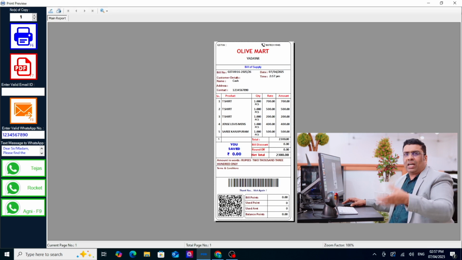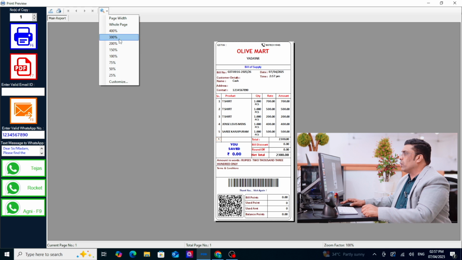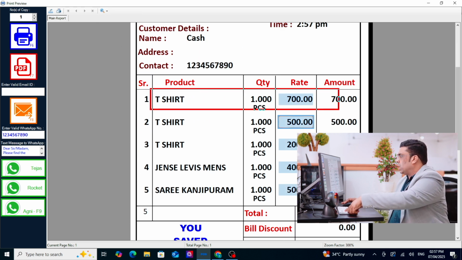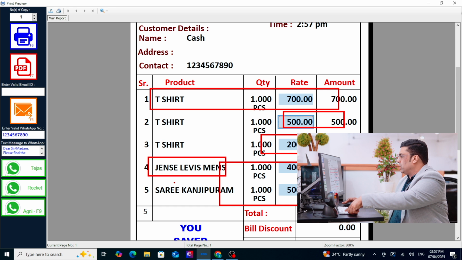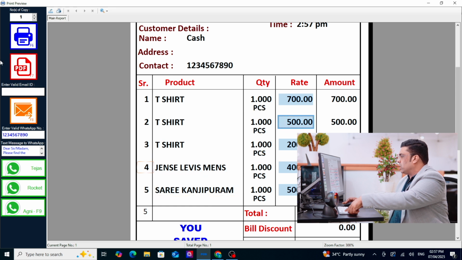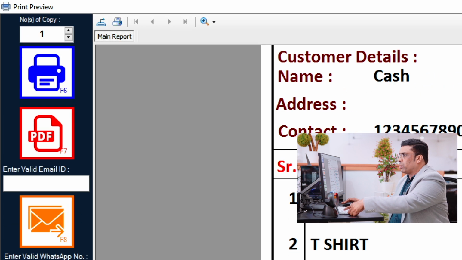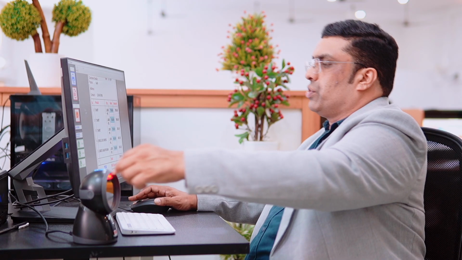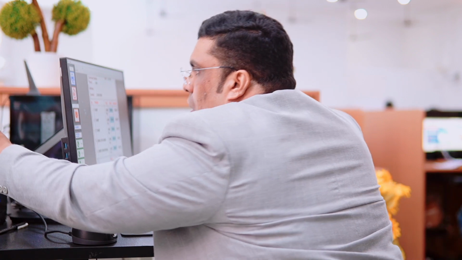The 500, 300, 400, it's a price. Directly you can enter the price. See, look at that. The T-shirt which you added, 700, 500, 200, and see the jeans and sari, everything. If you want to make a printout, of course, there is a print button. You can give the print command over here. Here it is, the print. Look at that. A beautiful printout came already here.